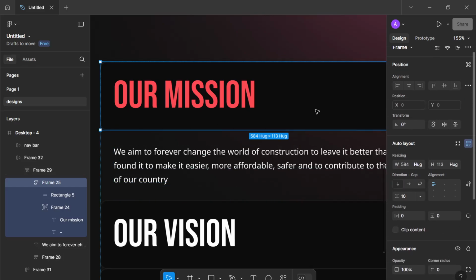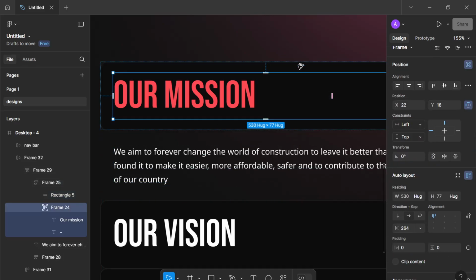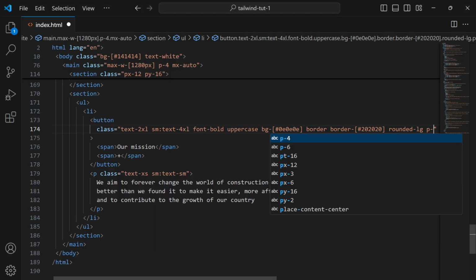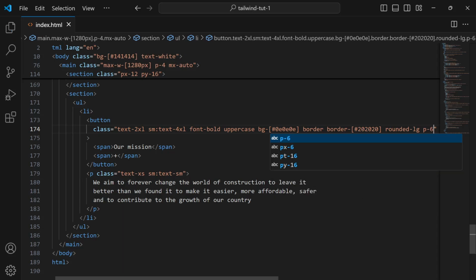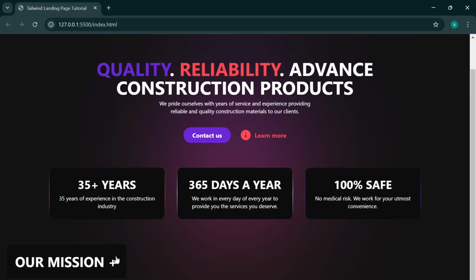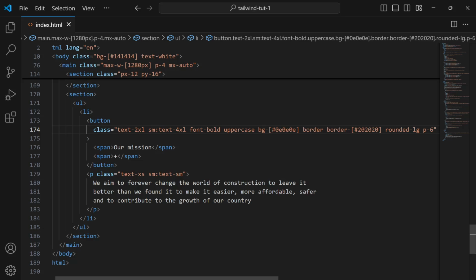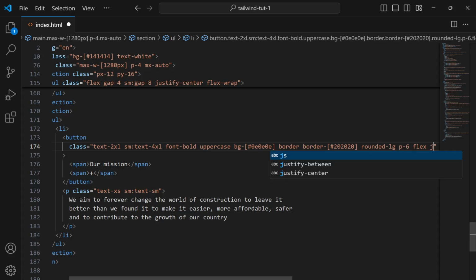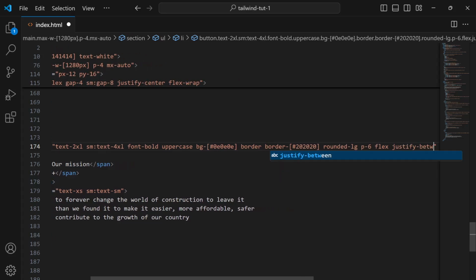Next, we need to give it a padding. So I'm going to say padding 6 to give it 24 pixel padding from top and bottom, from the right and the left. So yeah, okay. Next, I'm just gonna go over to the button and say flex, justify between.